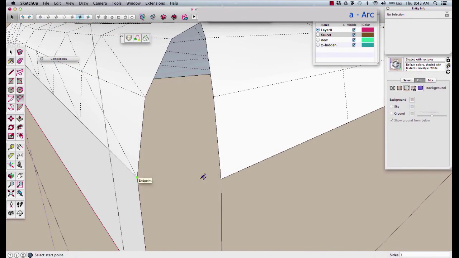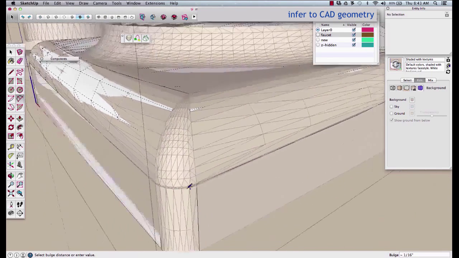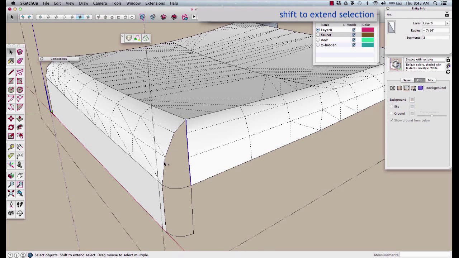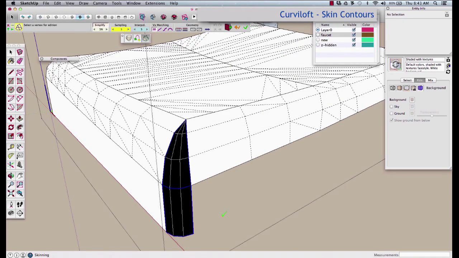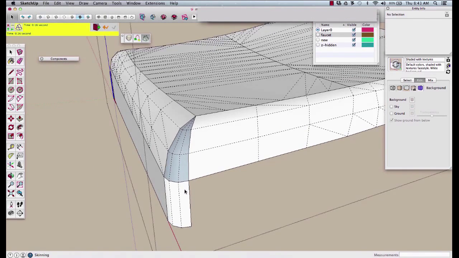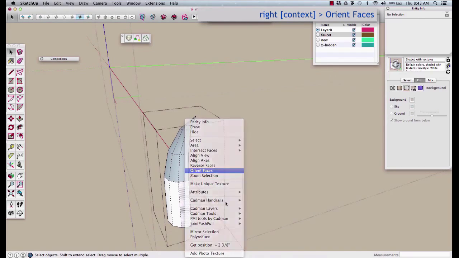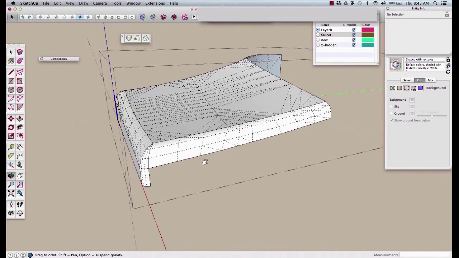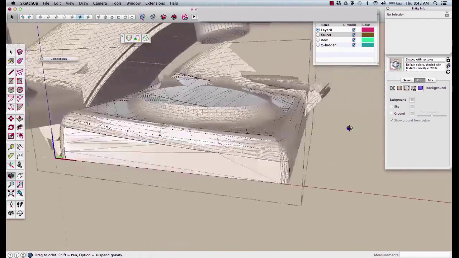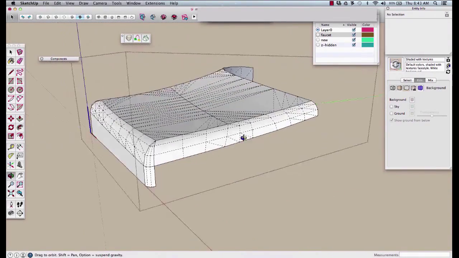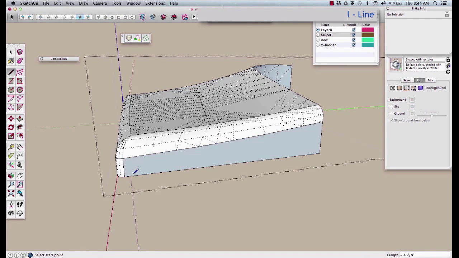Draw an arc from there to that endpoint. Open on the CAD. Select all our points, all our paths, and loft it. And faces. Looks like that's all flat along the front. Reverse that face.